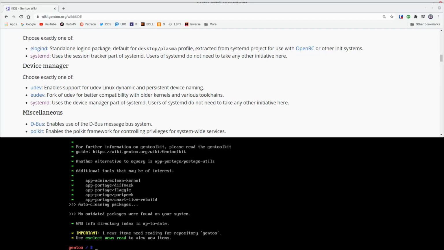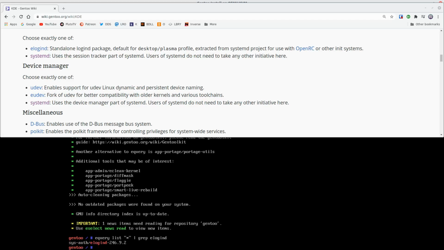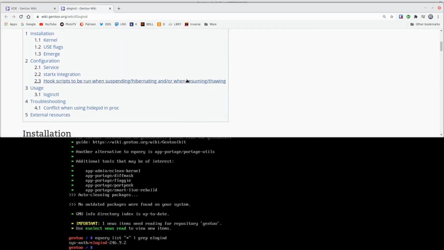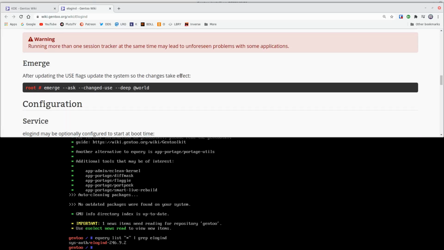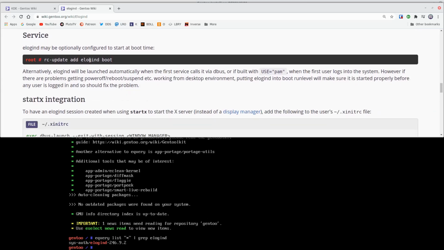So let's go ahead and make sure that we have what is required here. So we're not using systemd, but we want to see if we have elogind, for example. So I'm going to do equery list, and I find this is a better way to find wildcards. I just pipe it into grep, and then I can do elogind, and you can see that it is installed, so that's good to go. So go ahead and click on elogind, and you can go through and see if the service needs to be started or not. So emerge, etc. So add elogind to boot. So we want to make sure that we do that.